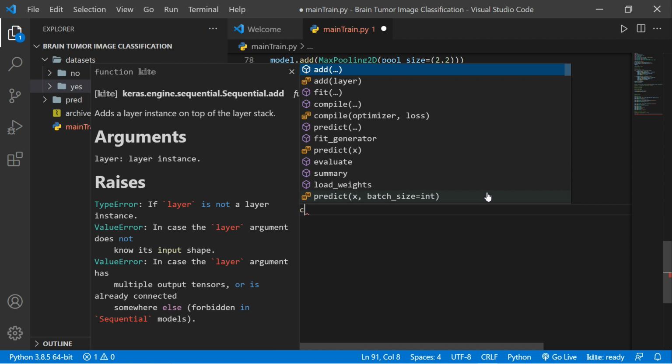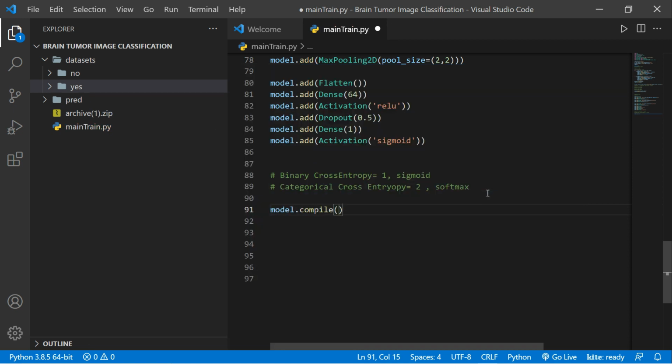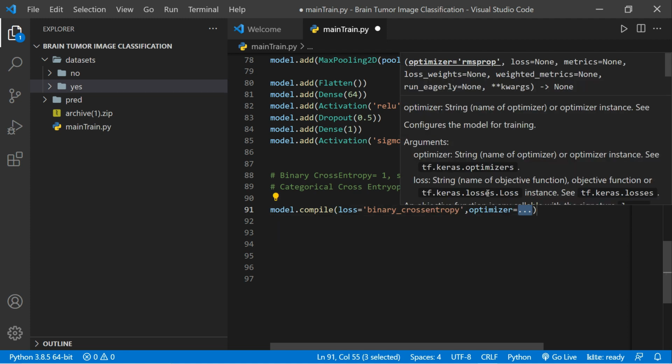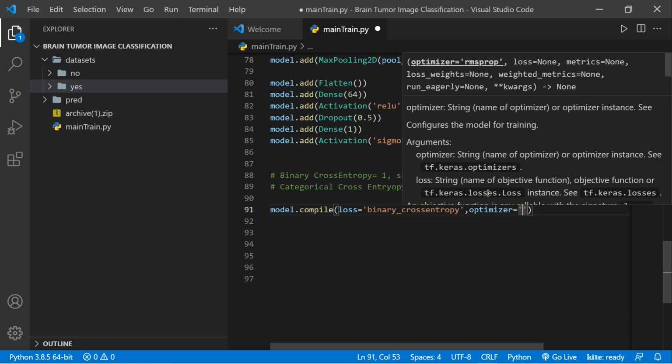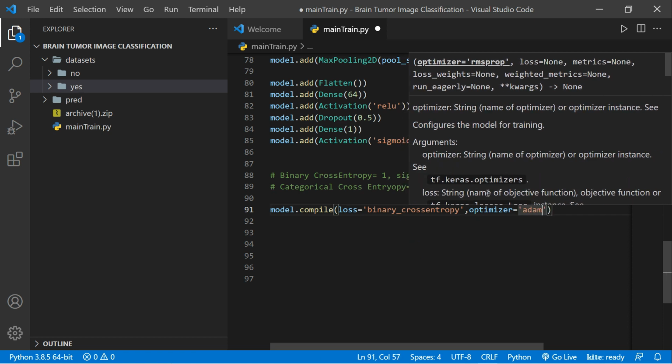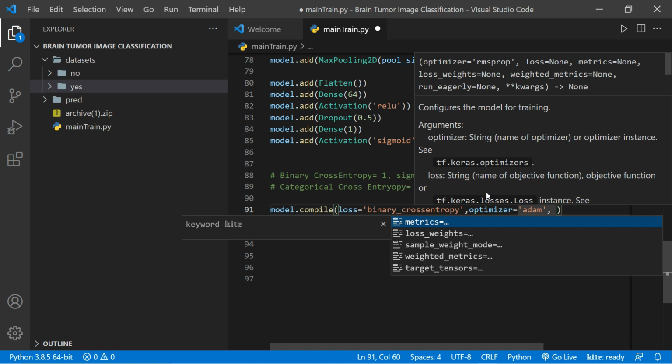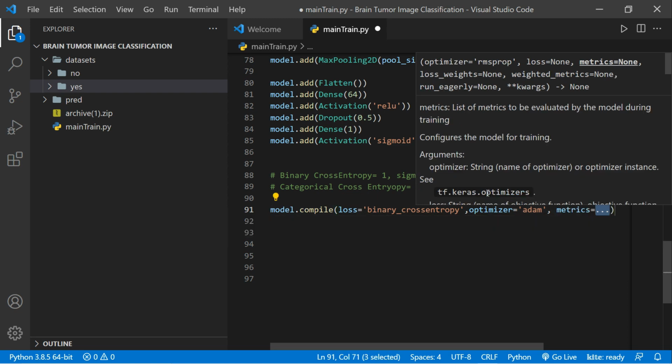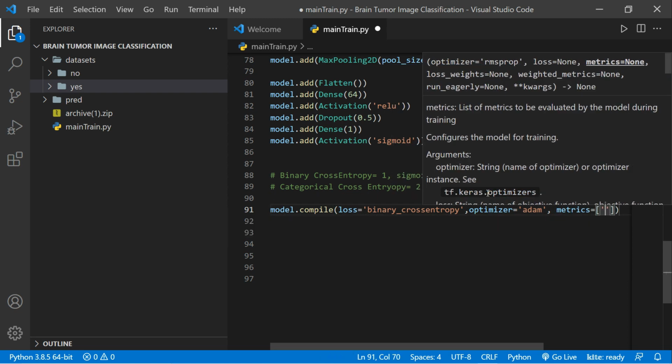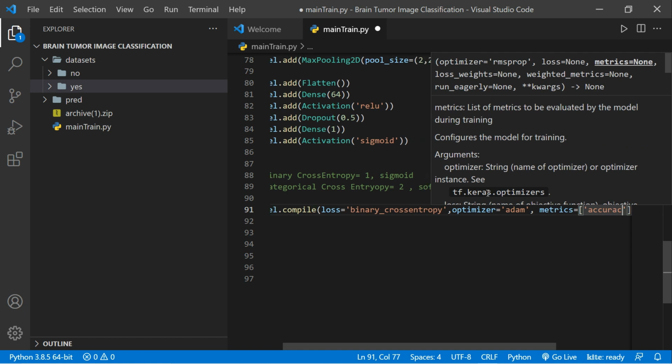So you need to compile the model with model.compile. It will take the loss as binary cross entropy, so make sure that you put binary cross entropy here. And the optimizer you're going to use is Adam, simple. That's the most popular optimizer. You can also use RMSprop or something else. And for the metrics, you're going to use the accuracy metric.